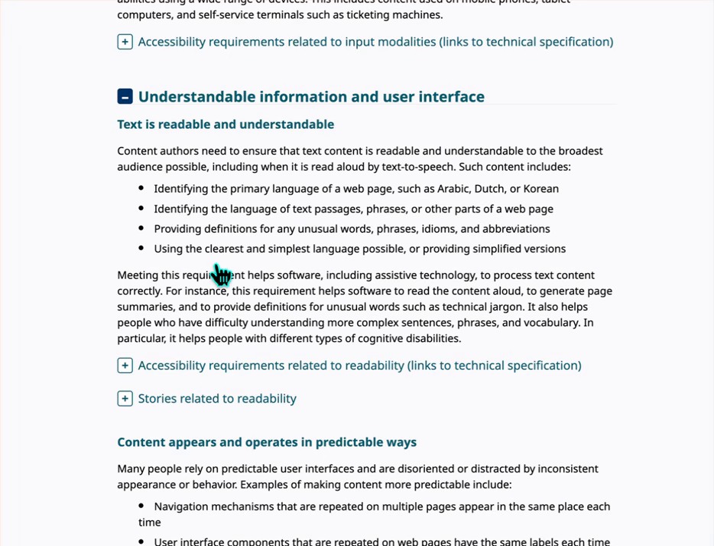Also things like, unusual words should be avoided. Very difficult language should be avoided. Phrases should be simpler, with smaller sentences. Idioms and anything that requires a lot of cognitive understanding should be avoided. Abbreviations should be expanded fully upon the first instance of meeting it. And language should be simple, clear, and it should provide simplified versions of information.